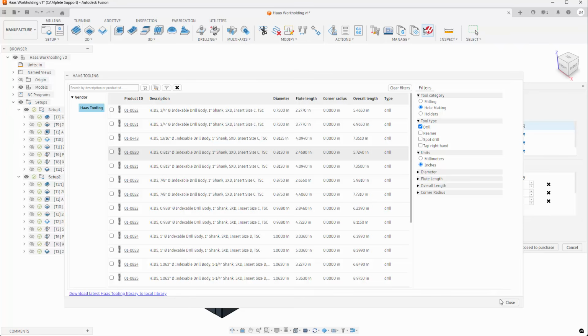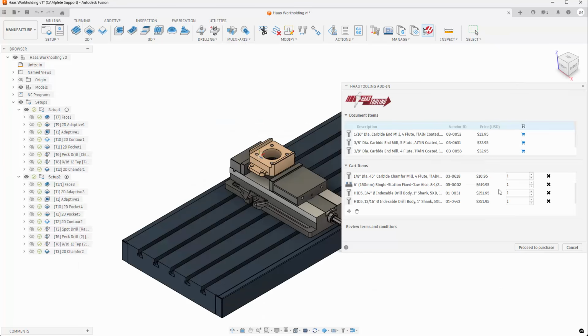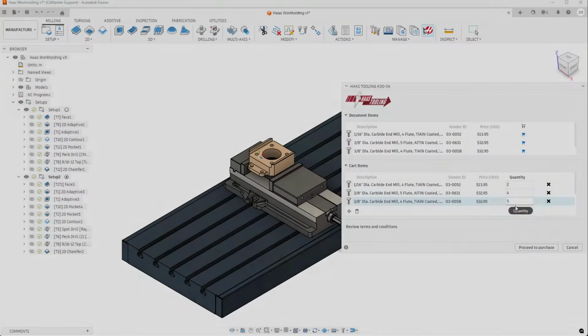After you've added the tools, click Close to close the catalog. Now you'll see the tools have been added to your cart. If you'd like to remove an item from the cart, click the X beside it. You can set the quantities for each of the items in the quantity field. To complete your purchase, click Proceed to Purchase.